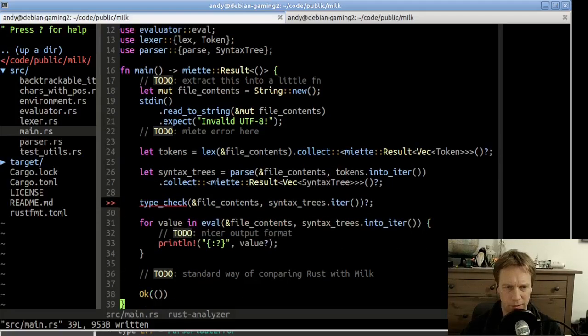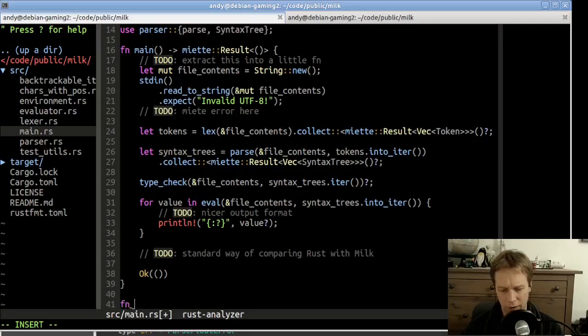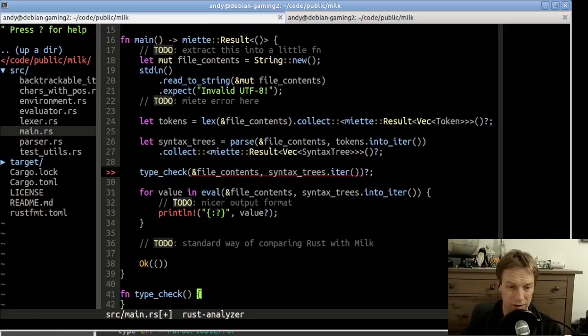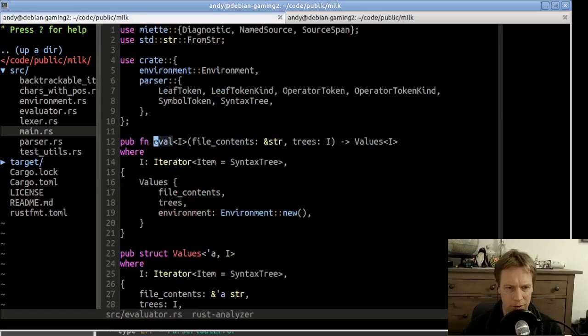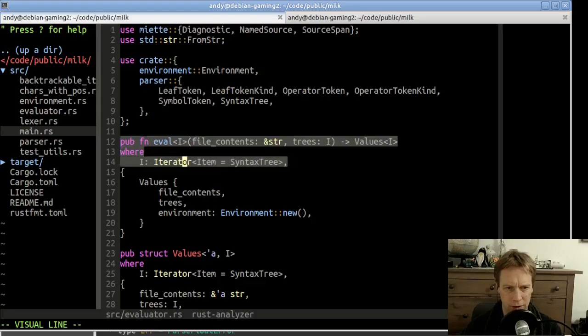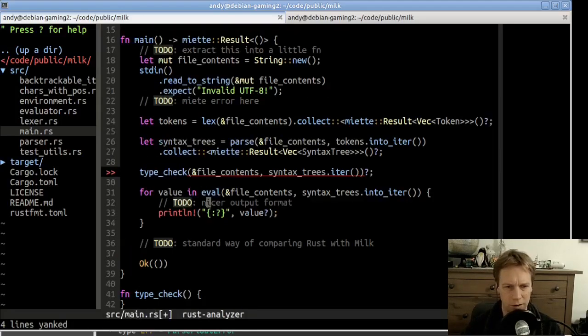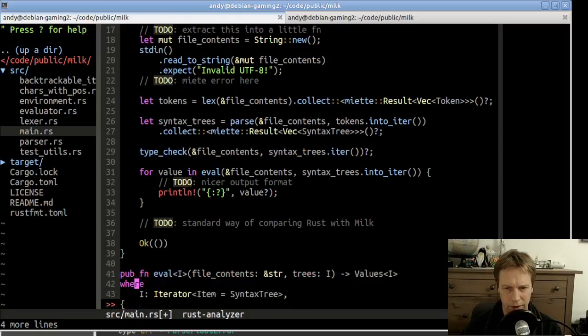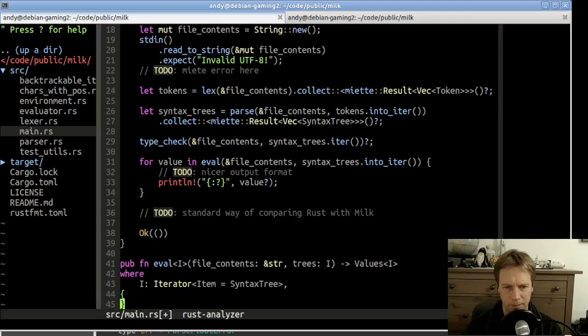And that means we need a type check function. I'm going to write my functions here and extract them out later, like I actually did with the lex and the parse functions before. But I'll just have a quick look at how file contents gets passed into eval. Okay, yeah, let's have a function that looks a bit like this. I think it's going to need some of that business where I is an iterator whose item is syntax tree like this. So that shouldn't be called eval, that should be called type check.